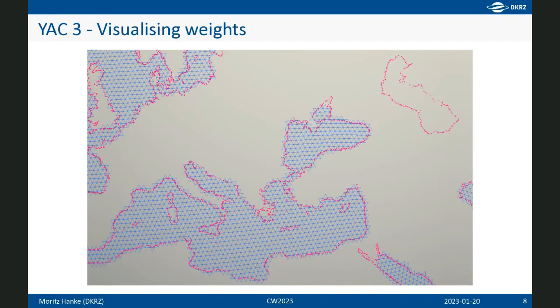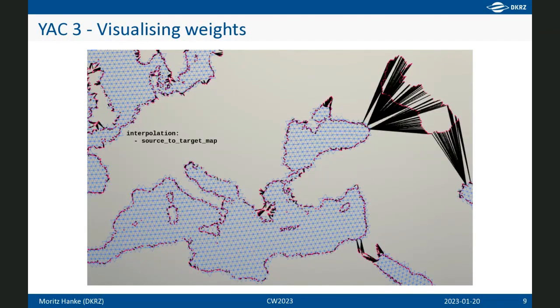And this is an example where you have a high-resolution ocean grid, atmosphere grid, where you only see the coast points in red, and then you have a coarser resolution ocean grid in blue. In this case, I wanted to interpolate the coast cells to their closest ocean cells, and I used the source to target map. However, as you can see, the Caspian Sea is not represented in the ocean and is mapped to some cells that don't make sense in that case. And by visualizing this, you directly see this and can adjust accordingly.